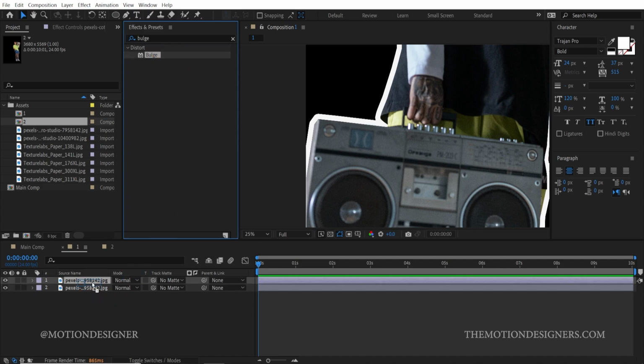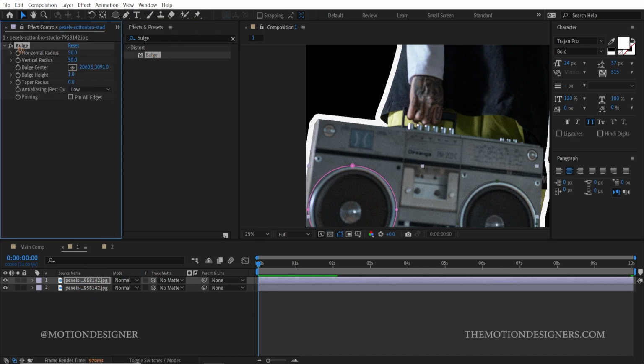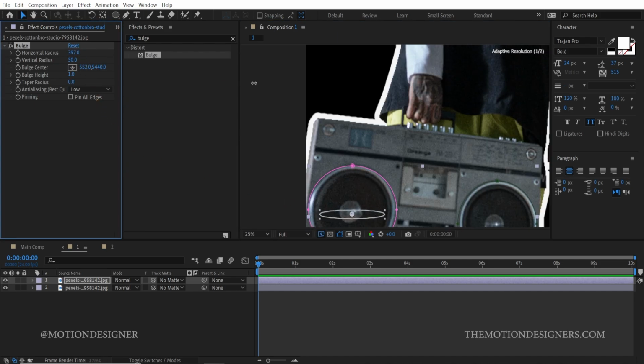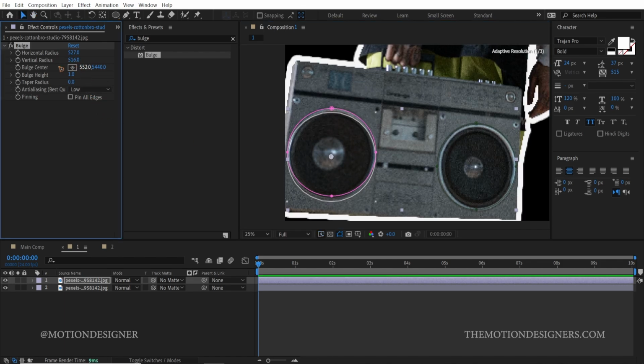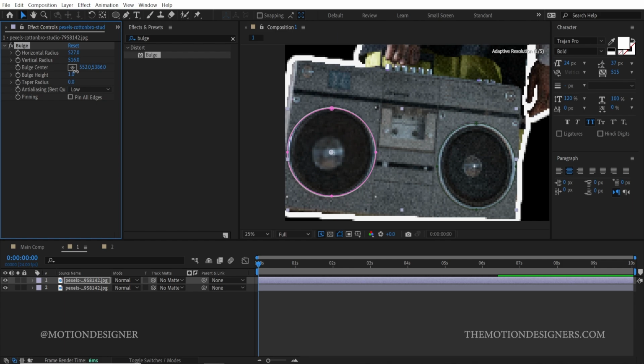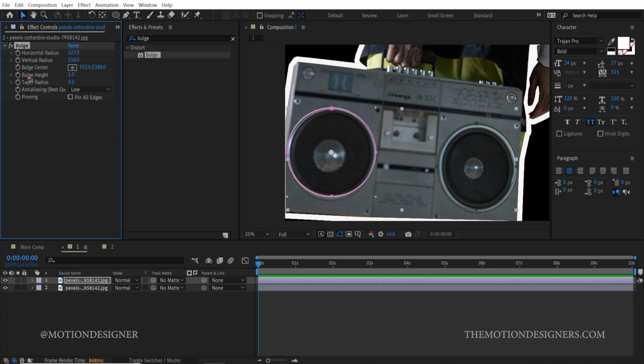and drag and drop it on that, and go to the effects and controls, select this bulge center, select this and pick this center, and I'm going to increase the horizontal and vertical radius here so that it covers the speaker roughly. Okay, and what I'm going to do is I'm going to add some expression to this bulge height.